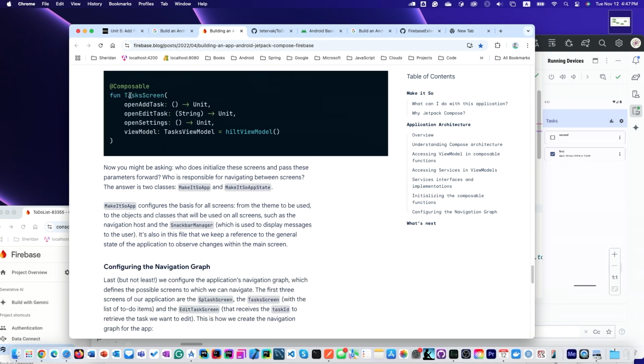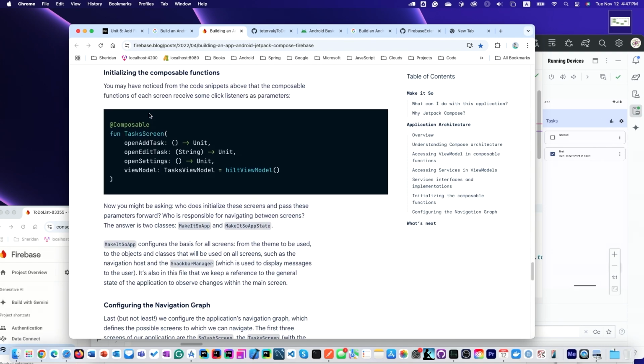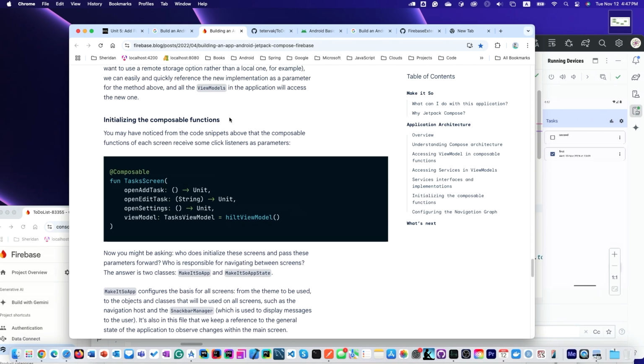So what is it about? She is initializing the composable functions, and we don't assign it directly. We just don't provide it, and the system will see that it's not assigned, so it will call the view model.